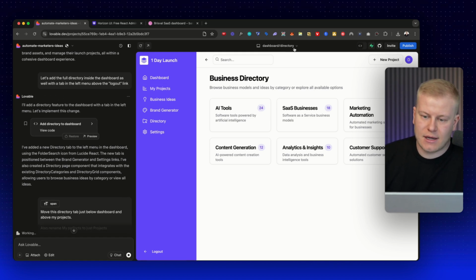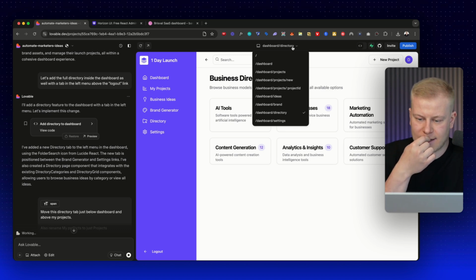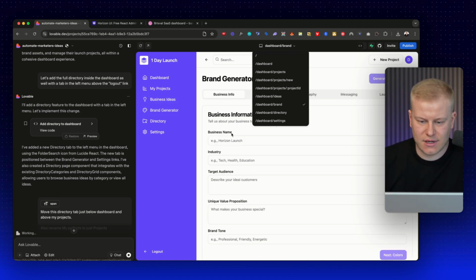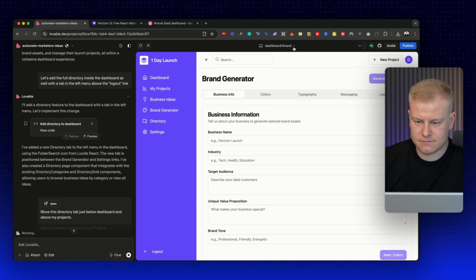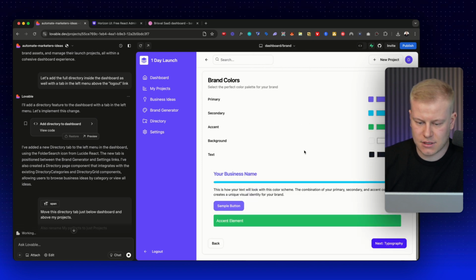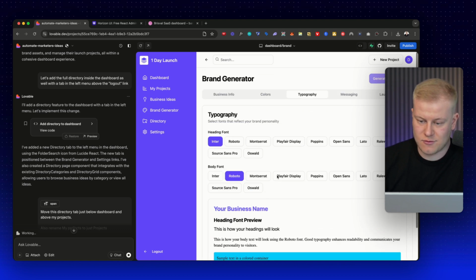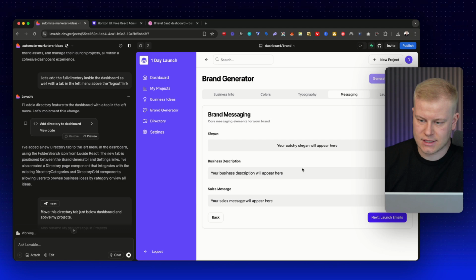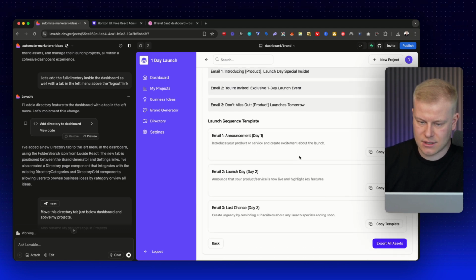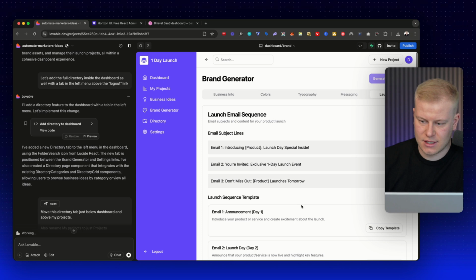Now I'm thinking we got ideas, brand. Let's look at the brand generator. Colors, typography. Doesn't look too bad, but also not world class, not perfect. Launch emails, copy template. So these are just simple copy paste.